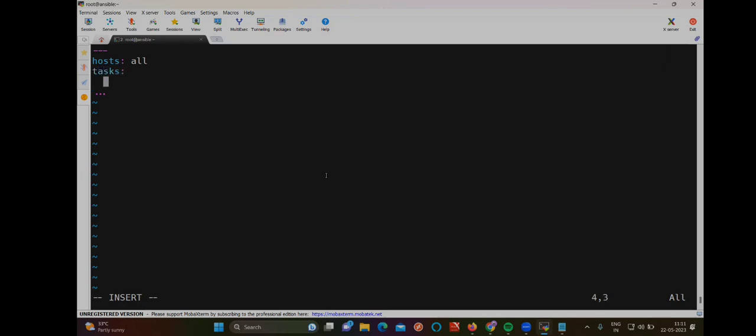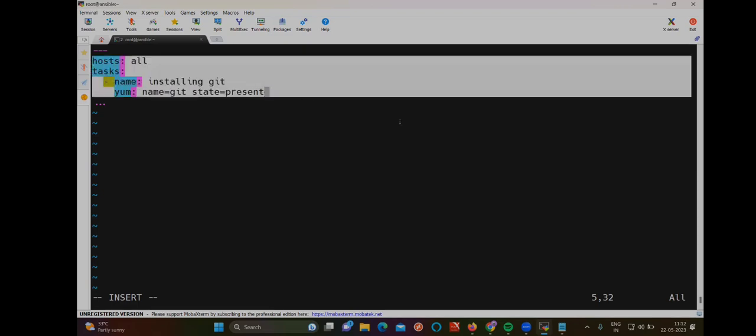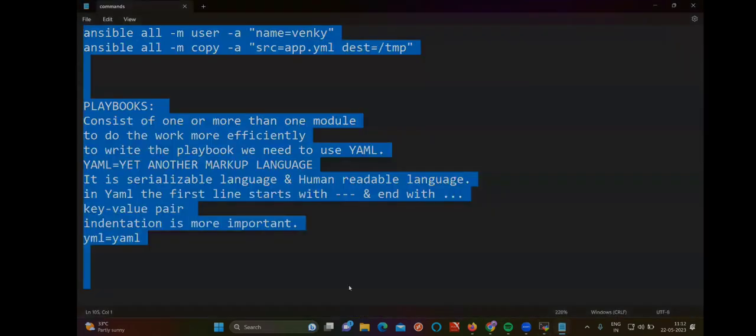In tasks, first of all, I want to install Git. Hyphen name of the task: Installing Git. The name of the task is Installing Git. Second, what is the module we are using? The yum module. The name of the package is git. State is equal to, easy or difficult, sir? Just compare this with our whole stuff. I'll make the comparison.